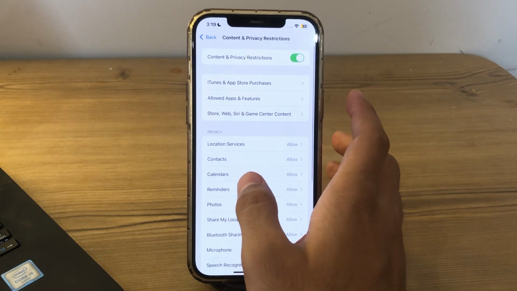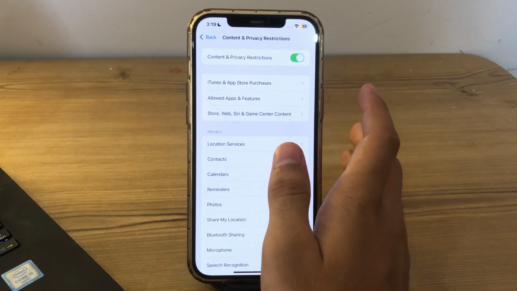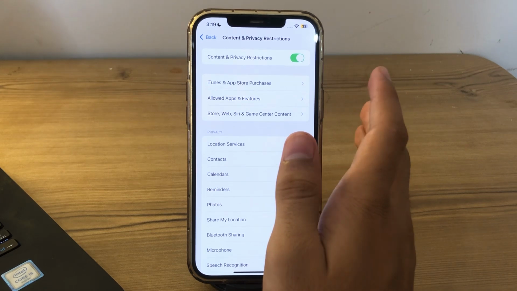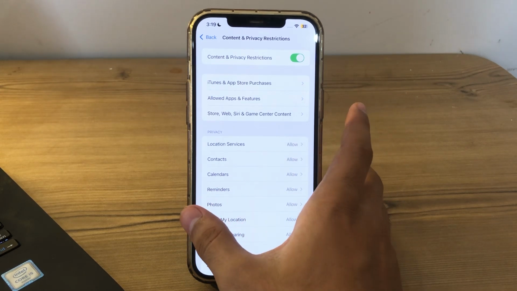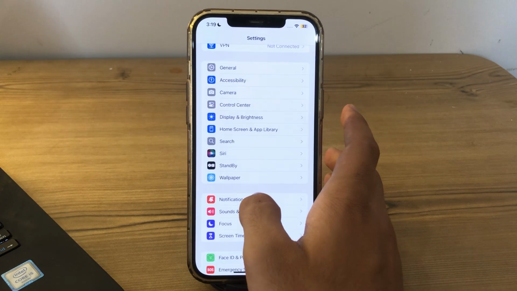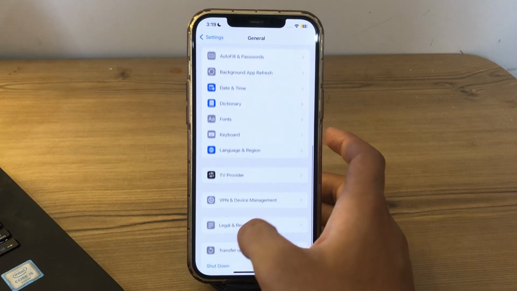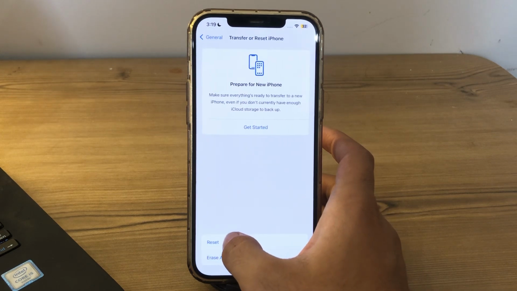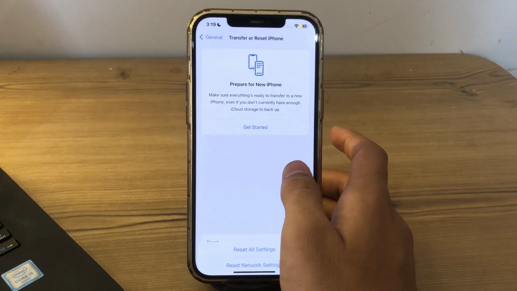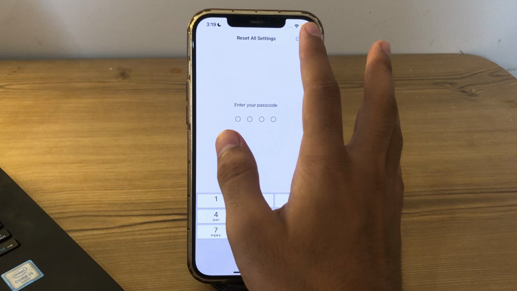So guys, if after trying all of these steps you're still facing the issue and your guided access is still not working properly, then I will suggest you to reset all settings on your iPhone. To do this, simply go back and then go to general, scroll down and then tap on transfer or reset iPhone, tap on reset all settings, and enter your passcode to fix your issue.